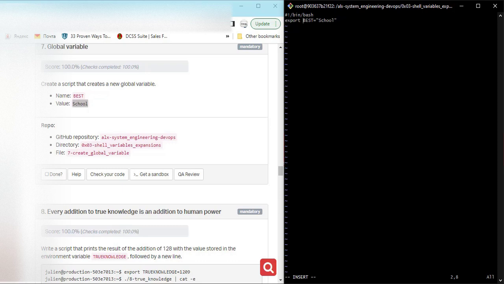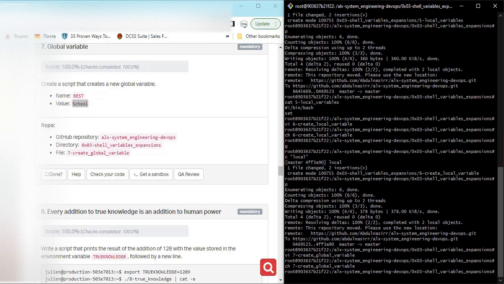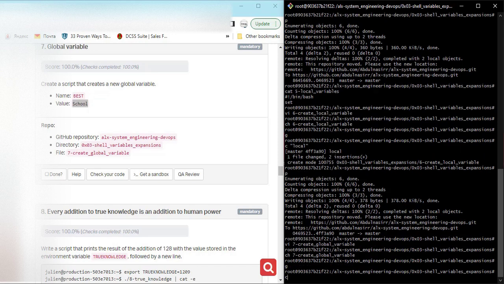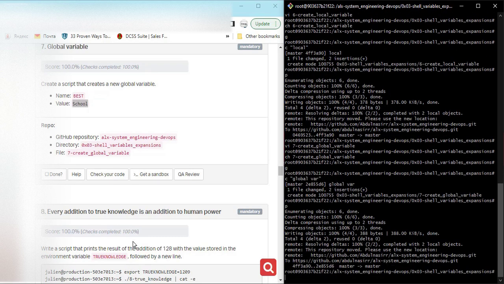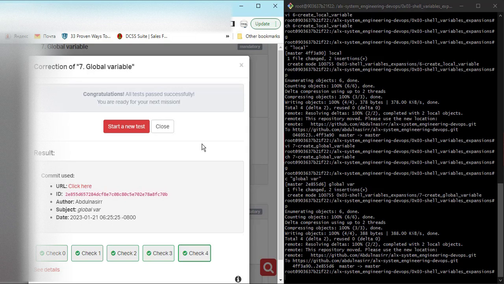In the local variable, we don't add anything before the name, while in the global variable you have to add this word export to make it a global variable. So let's save and exit. Let's convert it to executable now. Okay, so then let's add. So commit. So it should be global variable, right? Then push. Okay, so now let's check our code if it will work. Yes, so you can see it worked.